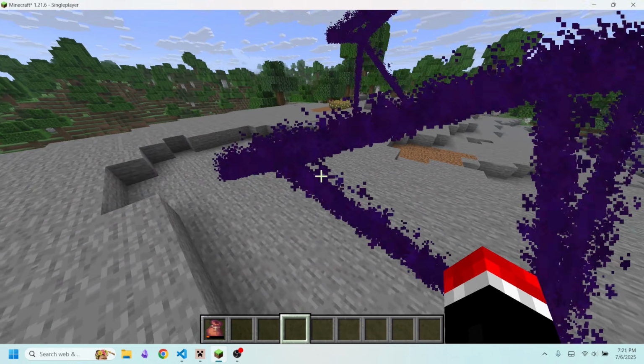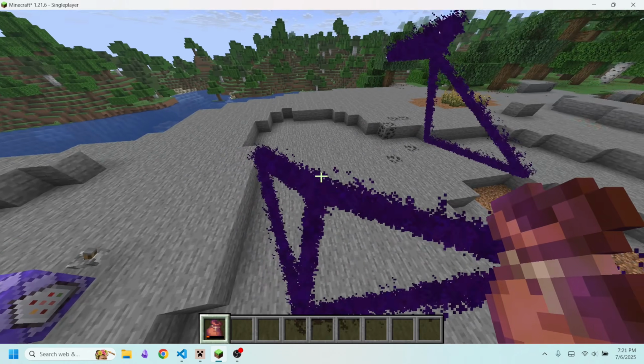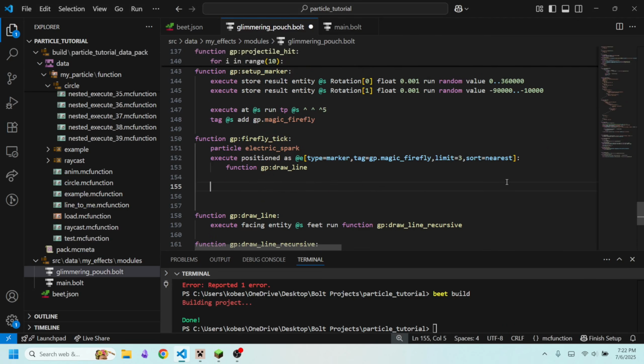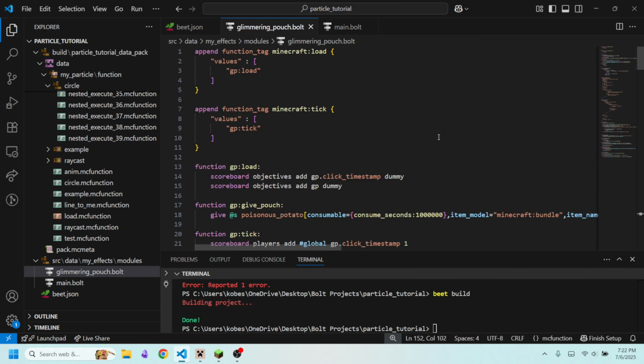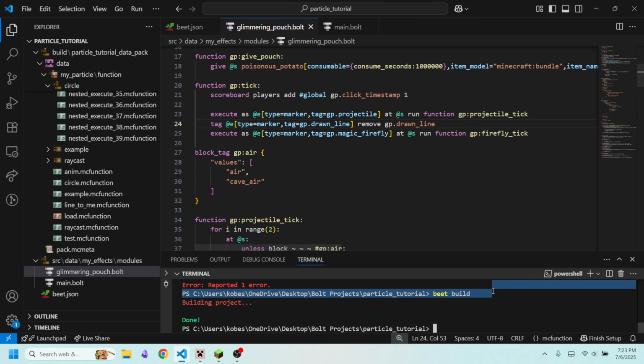Now something I don't like is that it's doubling up on lines. You could have this firefly drawing to this firefly and then this one drawing back to this one. So let's add some logic there to prevent that from happening. We're just going to add an extra tag for ones that have already drawn lines, and make it so they don't draw to ones that have already drawn lines. Then every tick we'll just refresh that tag. So right before we call it, we'll just say tag at e type equals marker drawn line gp.drawn line. So that should help get a bit more spread as well.